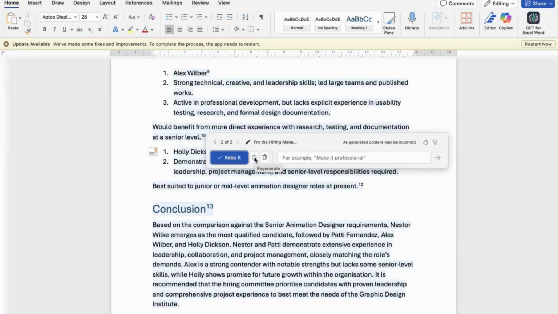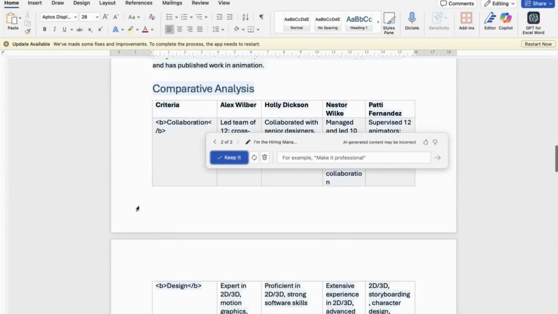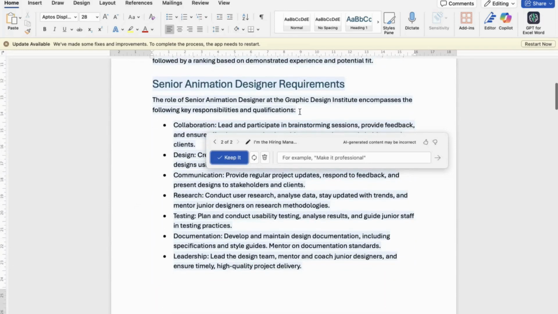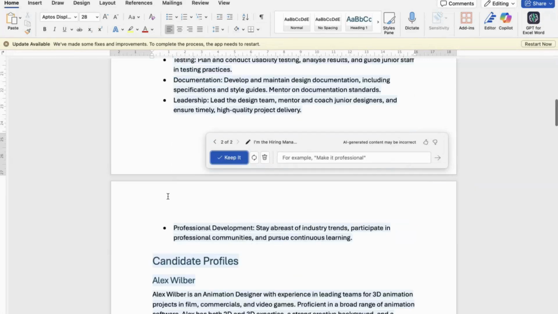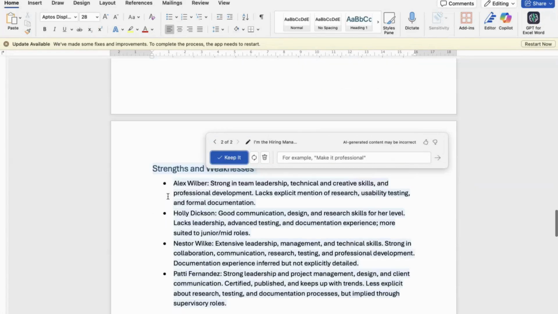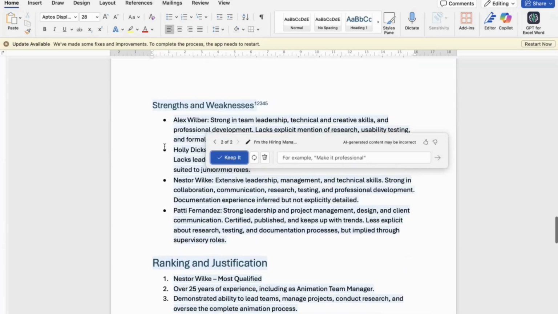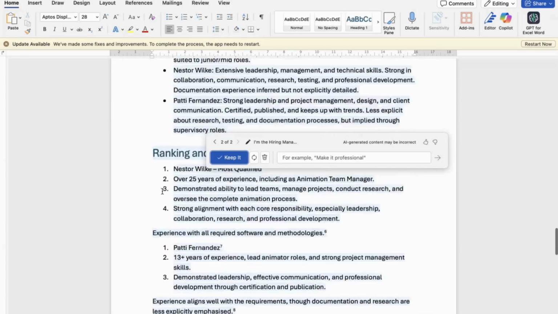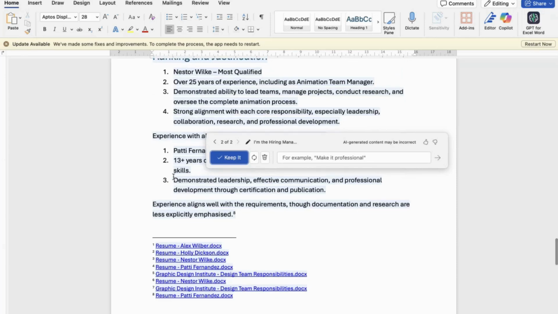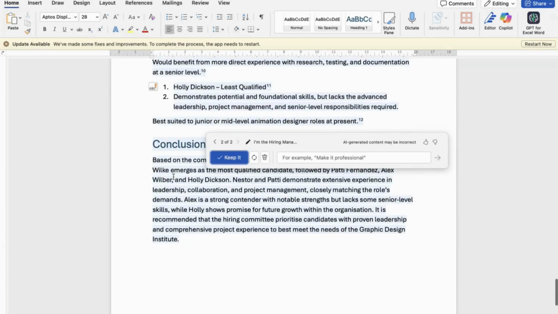Okay, so now this is another report format Copilot has given me, where you can see there is an introduction and animation designer requirements that were not there in the previous format. Then I have the candidate profile. This is a comparative analysis, almost the same. Here I have the strengths and weaknesses of every candidate. This is the ranking and its justification in a different way. And this is the conclusion.